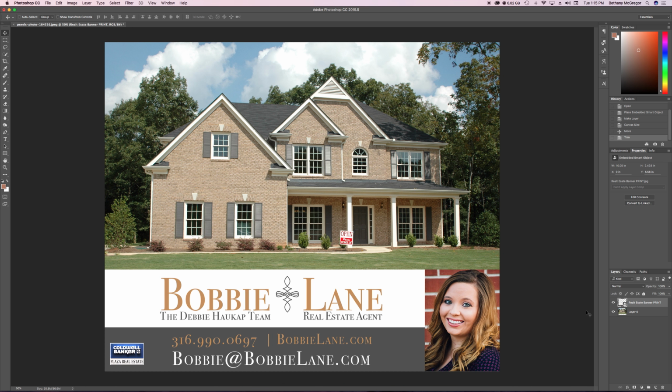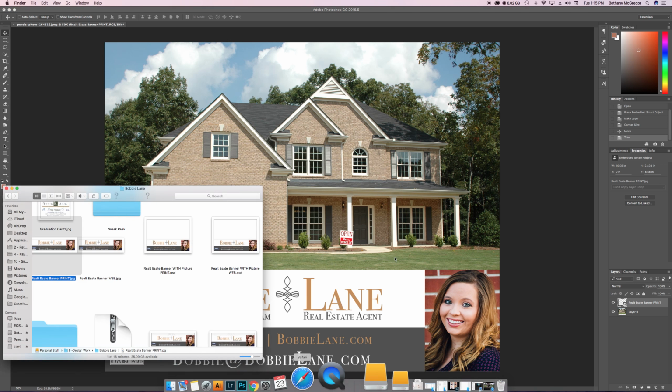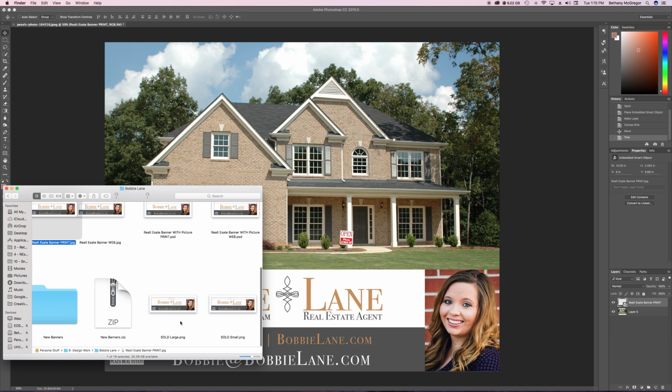Now, another way to do this, now this is if it were for sale. Obviously, we've got an open house sign. It's ready to go. Now, let's say she sold it. I opened up a different one for her that was a sold version. You'll notice it says sold in front of it. And we're just going to drop that one in.